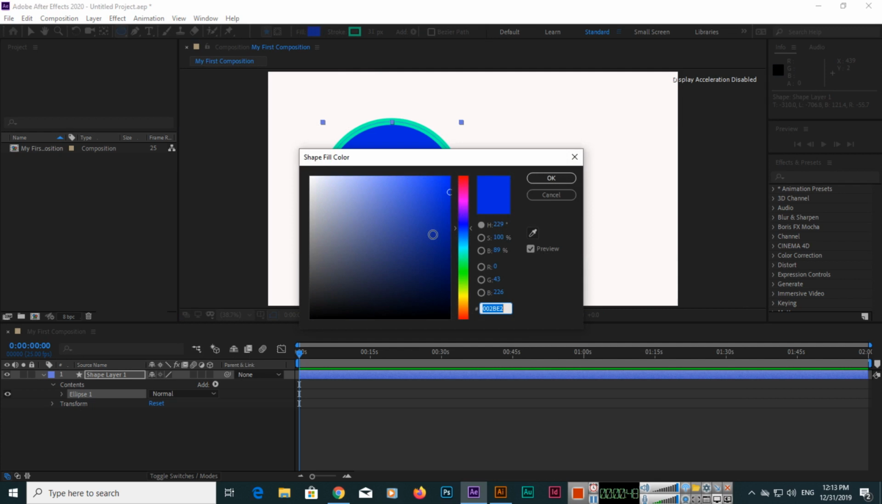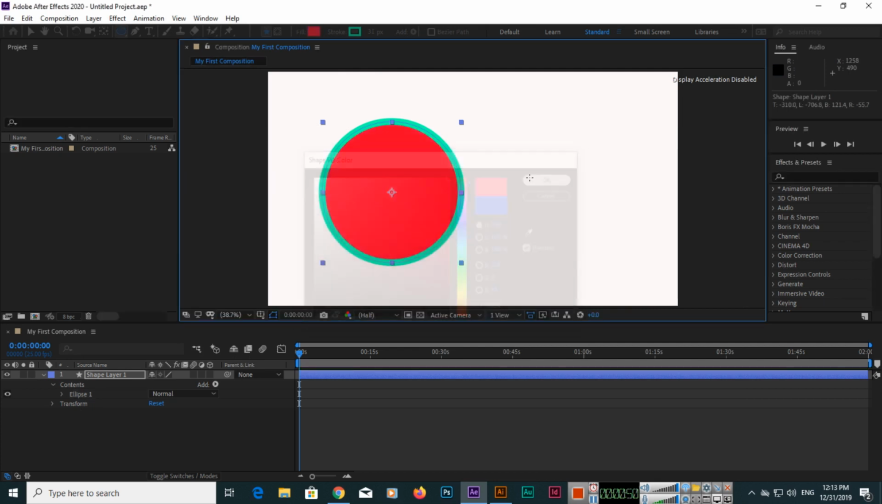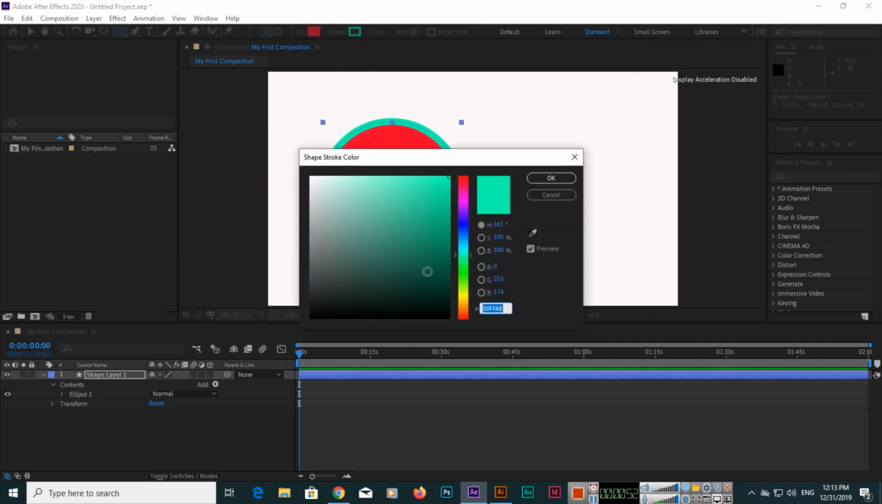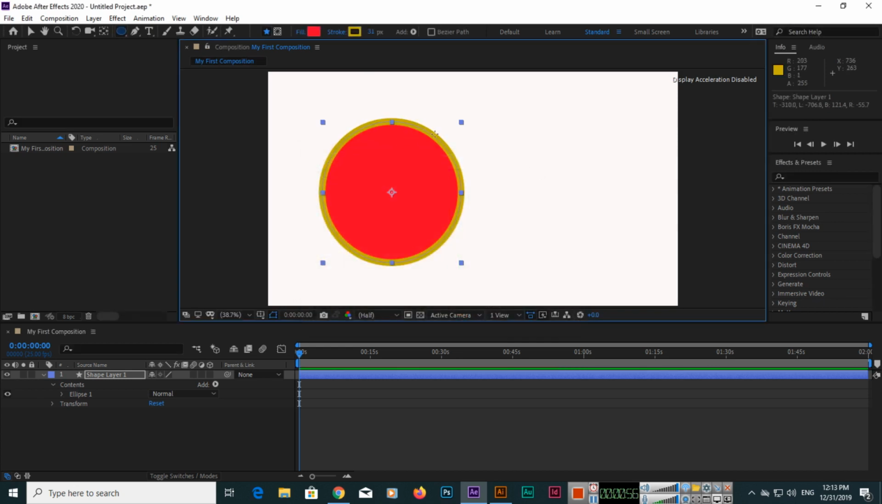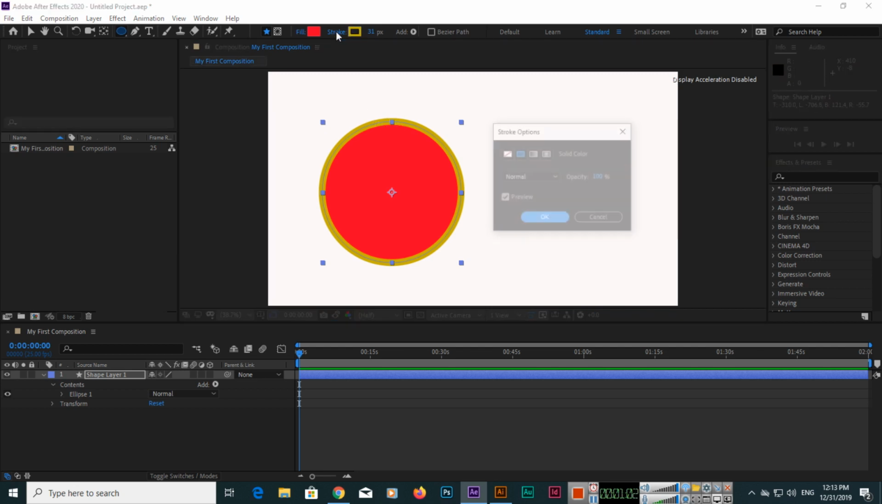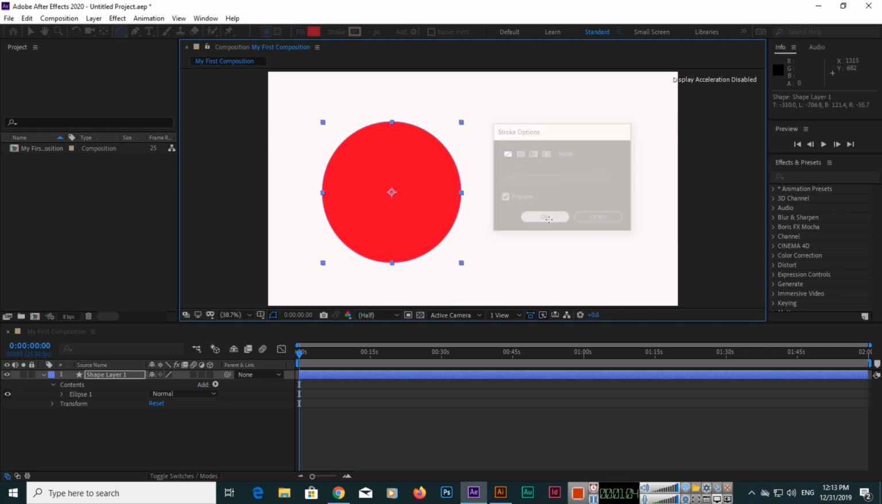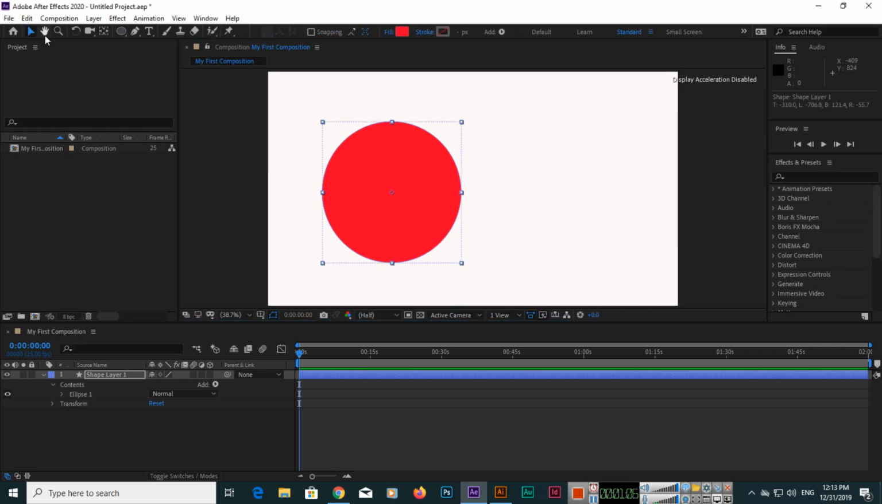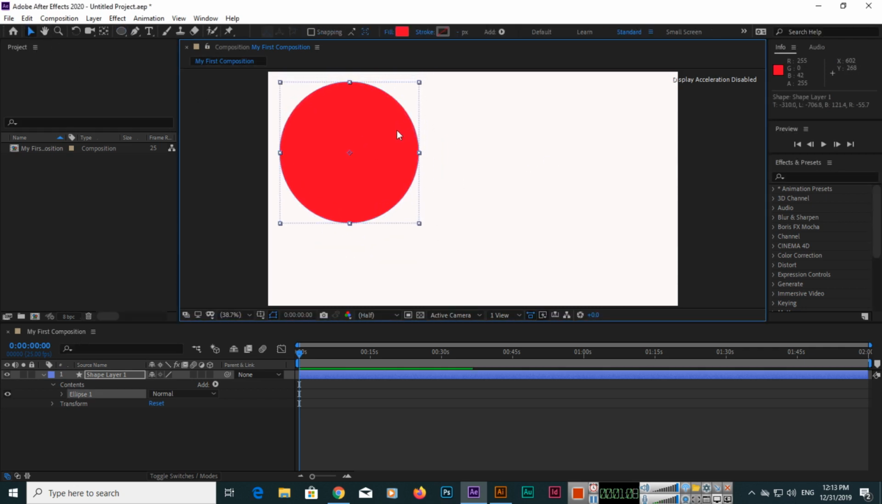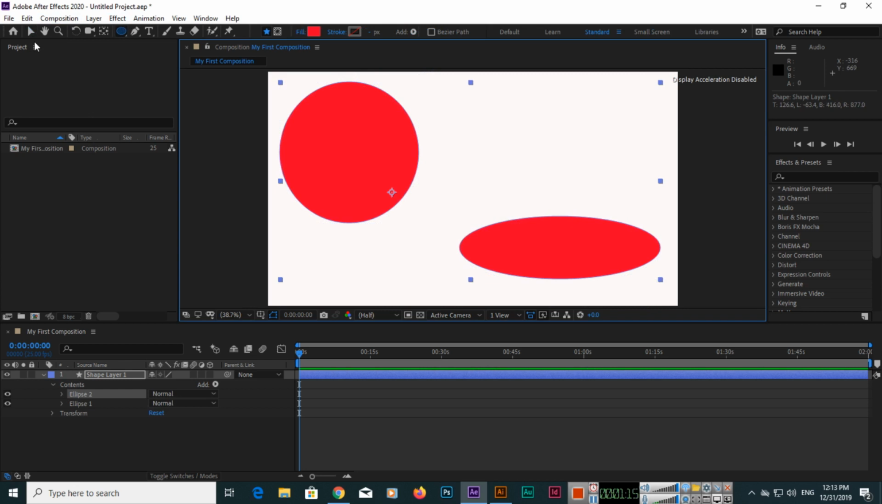Now if you want, you can change the color from here, and if you want a stroke color you can change it from here. If you totally want to hide this stroke outline, you can click on the stroke options and then click here, and it will be removed. So this is the simple way you can create an oval or elliptical shape.